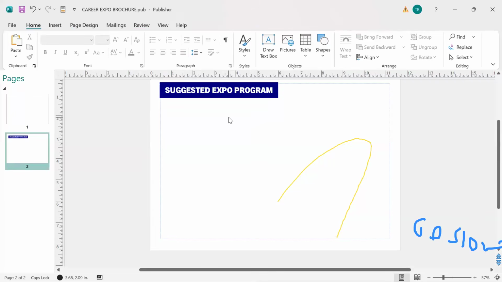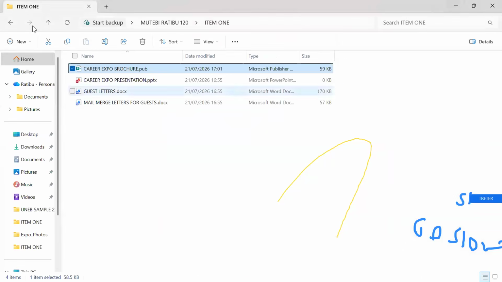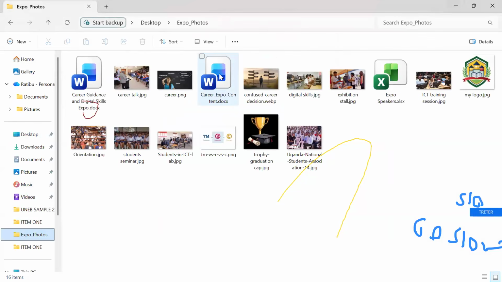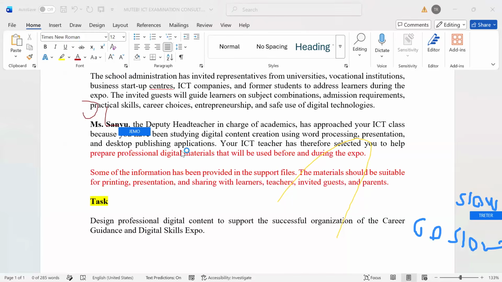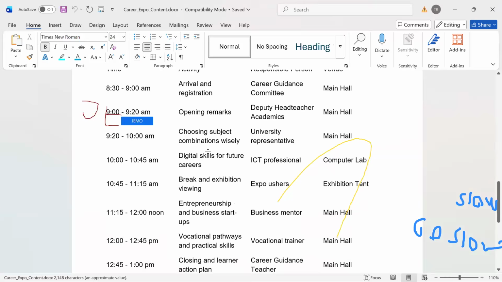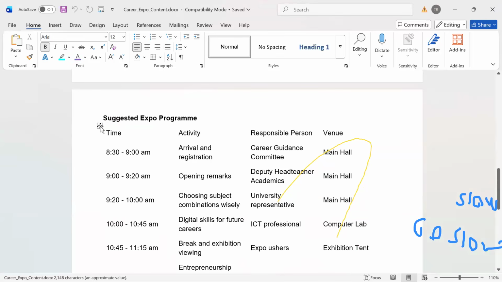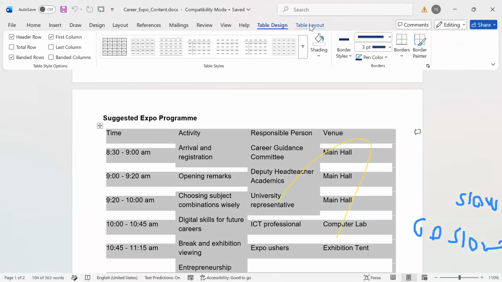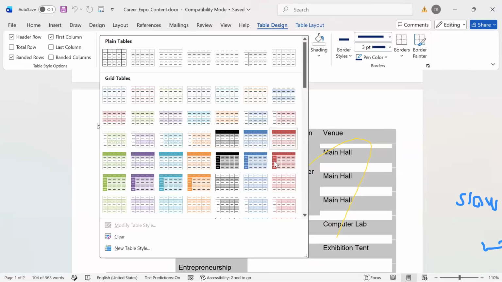So after putting this here, I can now make use of my support file. What do we have in the support file called Expo Photos? Let me check here. Is it under Career Expo Content? Do we have it? Yes, we had a program, suggested program. Come over here. I can even design it from this side, so that by the time I take it to the other end, everything is well blended.